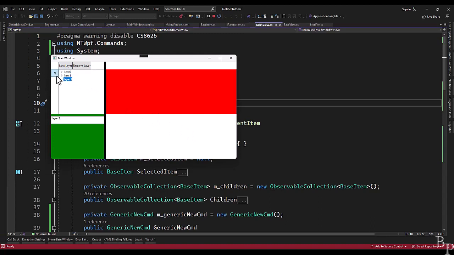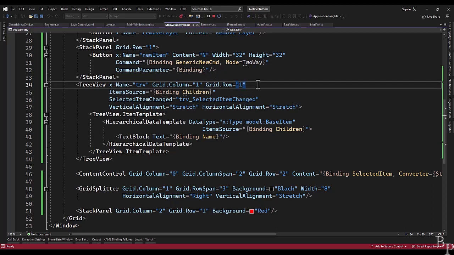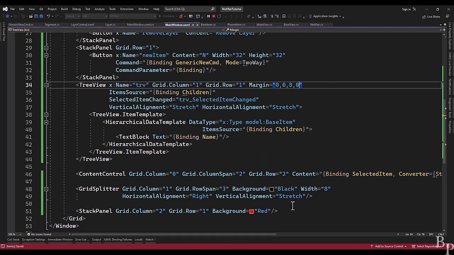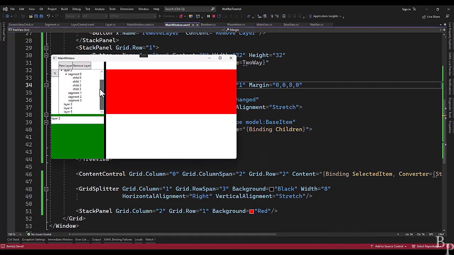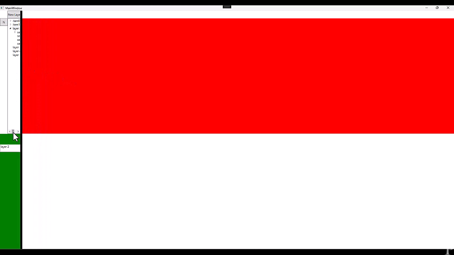New layer. Layer works out. New child. There it is. We got a new segment. And we have a new child. And our scroll bar works. We need to put a little bit of a margin around that scroll bar, around the tree view. So give it a margin of 0, 0, 8, 0. And yeah, now we got a scroll bar. Of course, we don't need it over here. But we got it down here too.